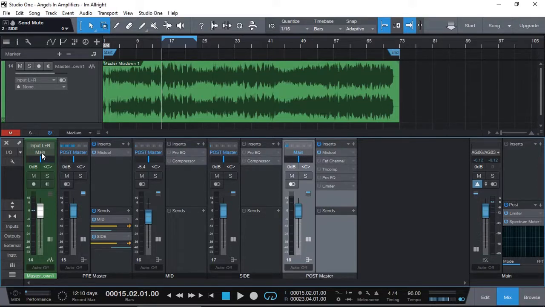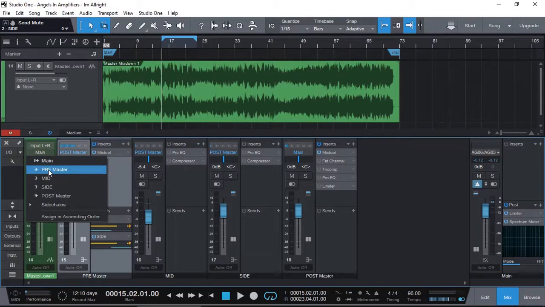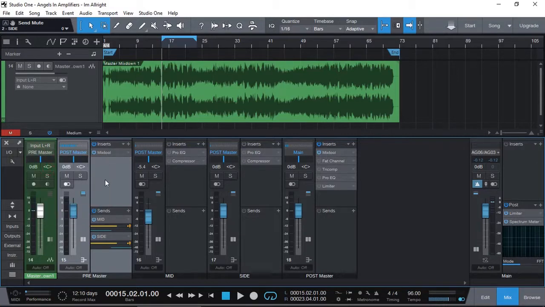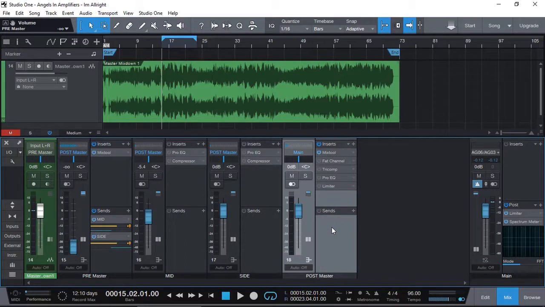Now, to get the information into the pre-master, we have to make sure that our stereo track is not going to the main, but actually going to pre-master. And the other thing we need to do, so that the information coming in is only going to these mid and side buses, is turn the fader down. That is important because the only information we want to send is to the mid and the side buses, as they are separated and then combined back at the post-master. That is an important step. That's why we choose the send pre-fader.